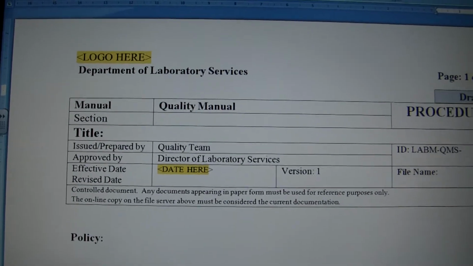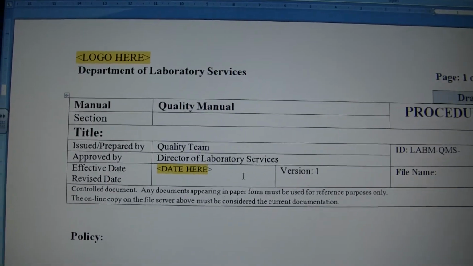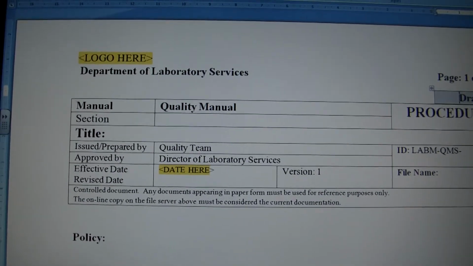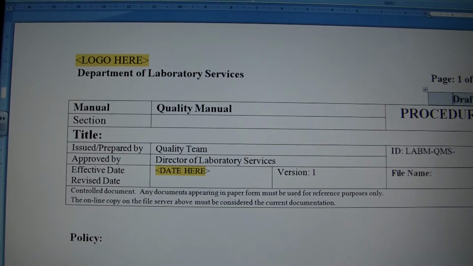And that's really all I wanted to do today, was just to detail each document's specifics and what's required in ISO 15189 MedLab manual documents.